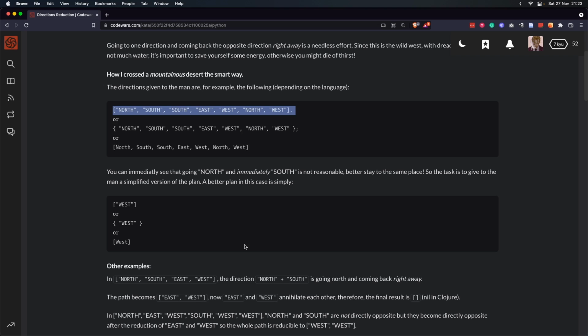So the task is to give the man a simplified version of the plan. A better plan in this case is simple: west. So let's go through this part. First, the direction is north, which is followed by a south. I think this pair are in opposite directions, so we need to ignore them. And also here is south with a north later on. Then in the result, there shouldn't be any directions in either north or south. Here we have a pair of east and west, so they can be removed as well. And the final result is west, as shown here.